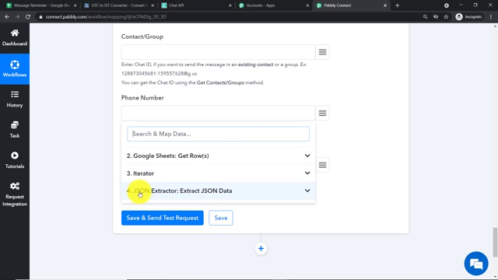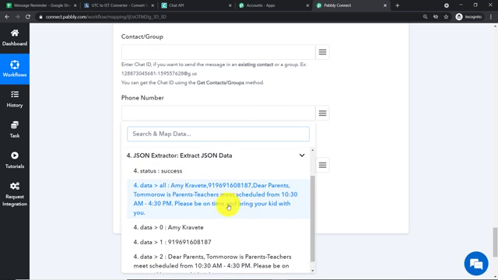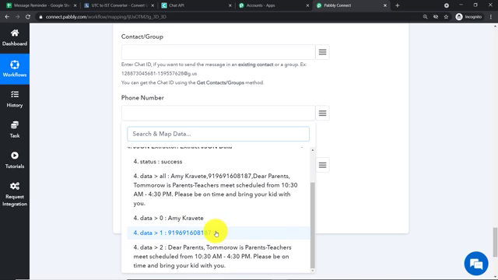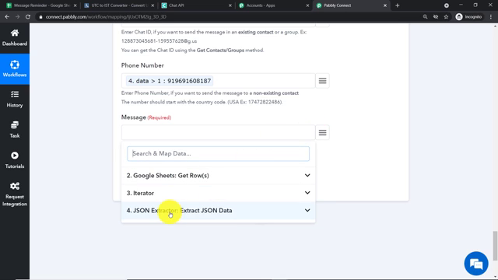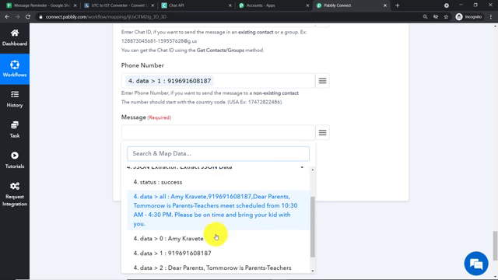So we are going with the fourth one, that is JSON extractor. And since we have the individual data, we are going to map it. So this is the field of Amy Cravate. This is the phone number, so we have mapped it. Now coming to the message, we are going to type a very simple message. First of all, I'm just going to introduce you to the message. So this is the message.